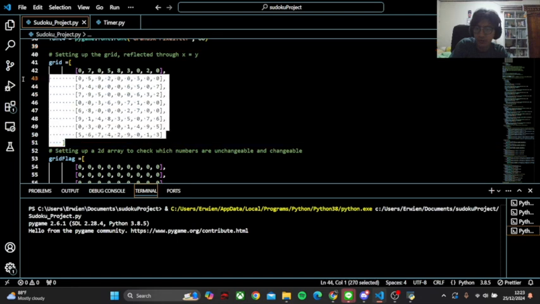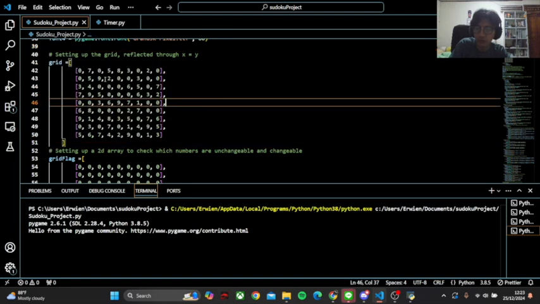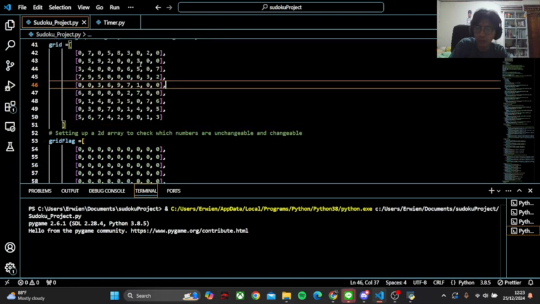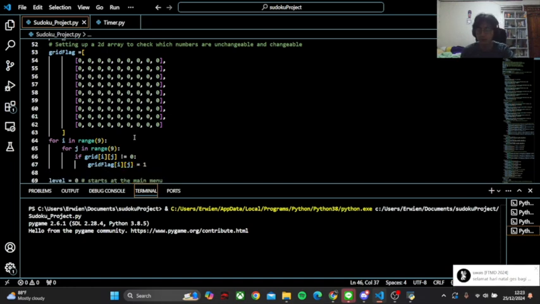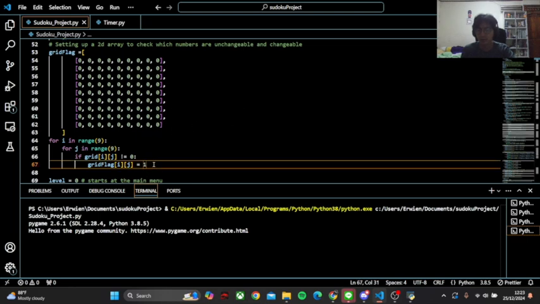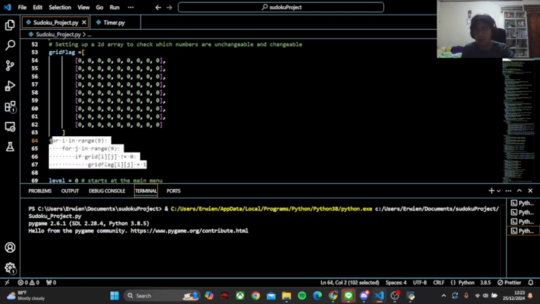Here we set up the grid for the Sudoku itself, which is a 2D array. It will be updated as the game goes on and is changed by the player's inputs. We also have a 2D array called grid flag. The grid flag checks whether the player can change the number in the grid or not. The player cannot change it if it's preset by the level itself, and we check it here.